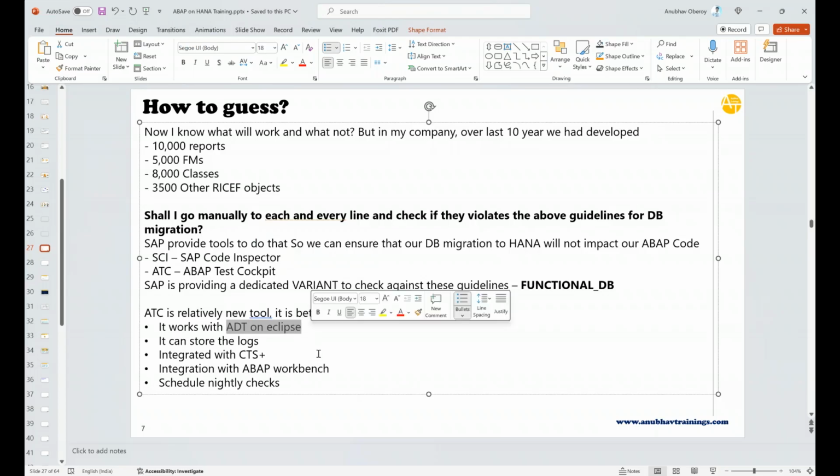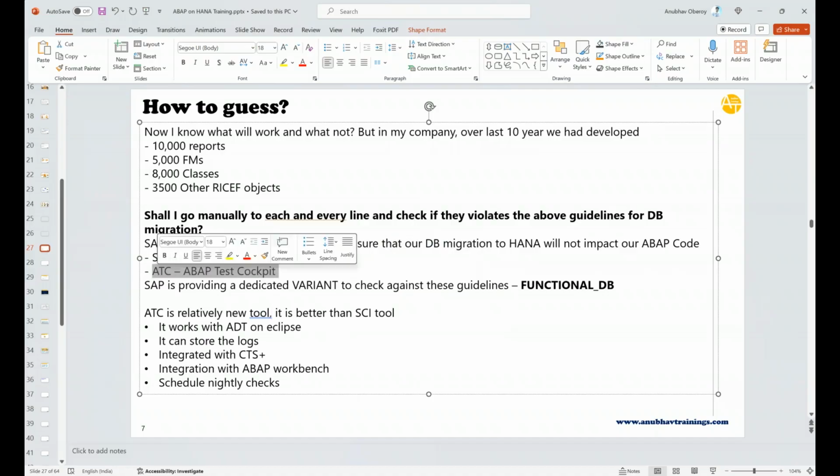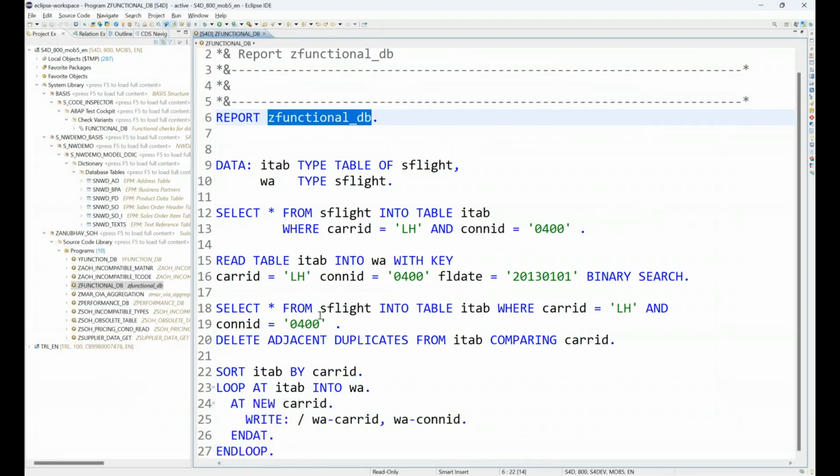ADT is the ABAP Development Tool on Eclipse. It's a development tool. ATC is the ABAP Test Cockpit. It's a code inspection tool. Yeah, that's the difference. So don't get confused between ADT and ATC. These are very similar terms which might confuse you.